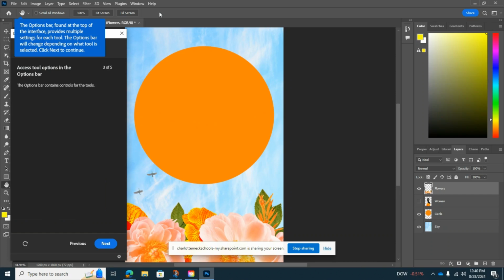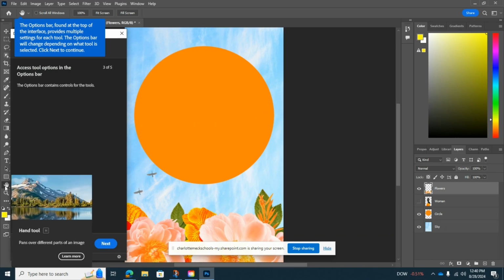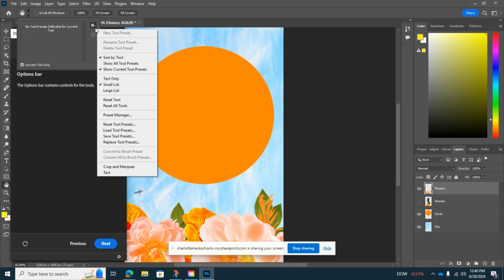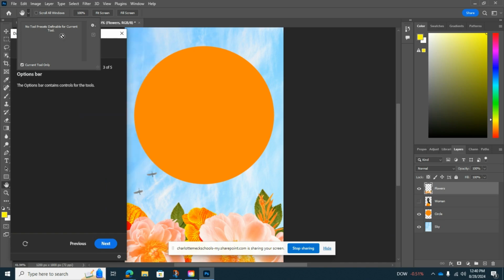And what's this all about? What is this bar? This bar will actually let you control each tool that you select here. So notice that I have the hand tool selected, and then there's a little hand here. But if I click on it, I can actually change a few parameters for the hand tool. Now, it just says right here there aren't any presets, but there are some other things I could change. But we're not going to do any of that now. You just need to be aware of it. All right, cool. I'm going to hit next.